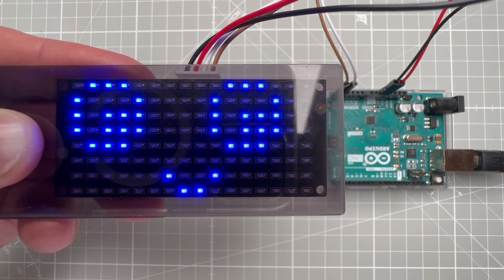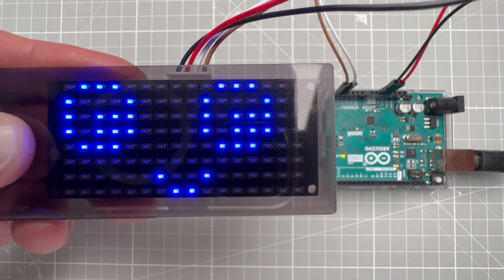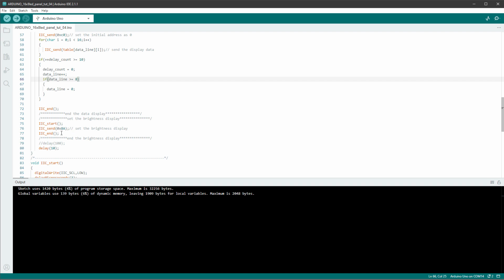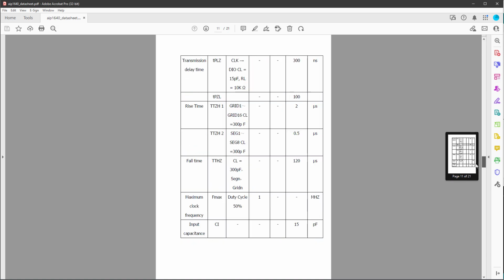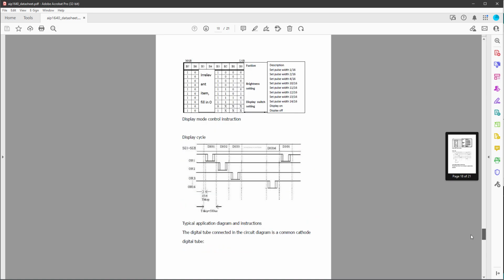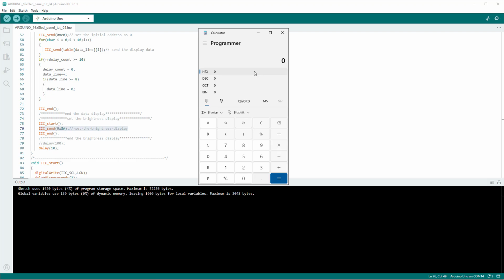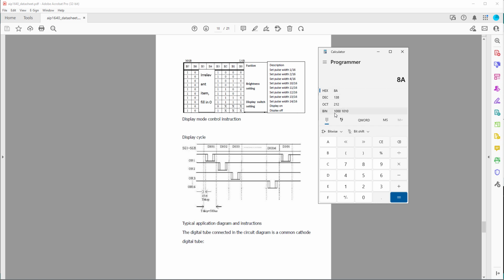The second note is about not using any dedicated Arduino library. There is a line in the code which sets the brightness of the display, but if you want to use a different value, you have to open the datasheet for the used chip and then look for the brightness settings, which I believe is on page 18, and here are the bit values. In our code we are using the value 8A for the brightness, which according to the datasheet is 1000, and then it's 1010, so something in the middle.